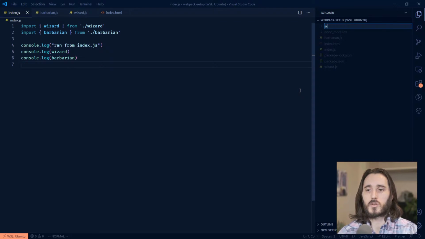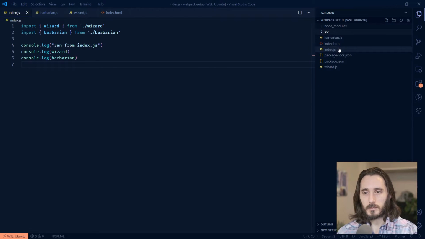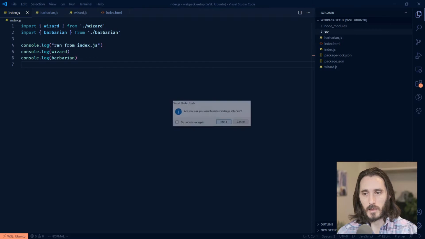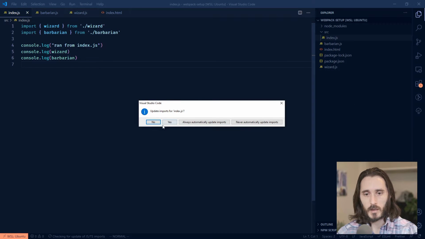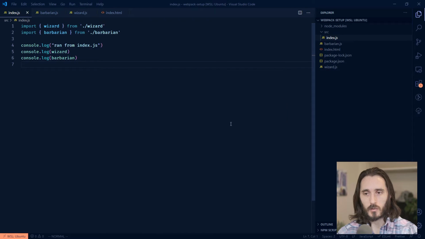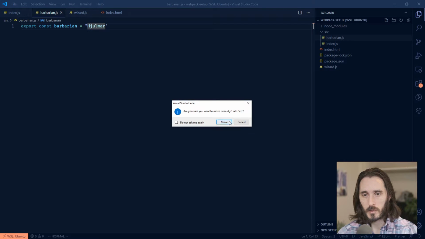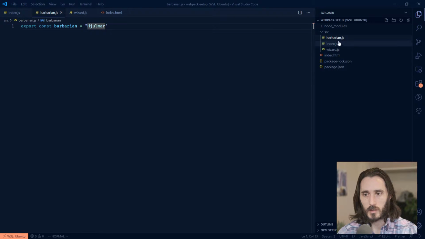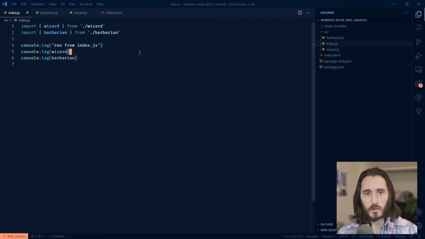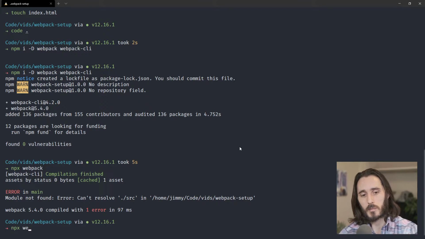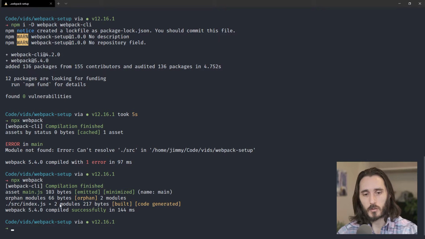So what they want us to do is create a source folder, put our index.js in that folder. Okay. Update imports. Actually, we want to do all of our stuff in here, so might as well just put them all in here for now. Go to wizard, move that into source, and now when we go back into index, everything should work fine. So now we can run npx webpack, and you'll see that it ran.